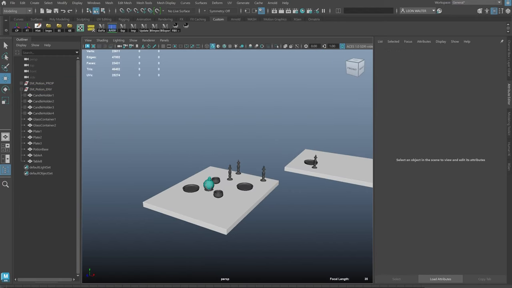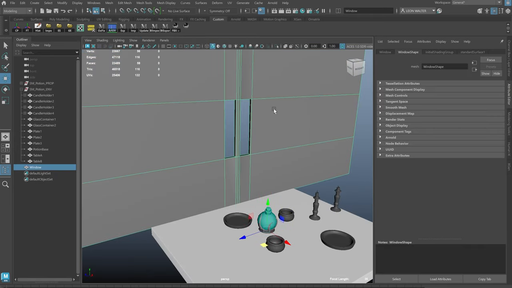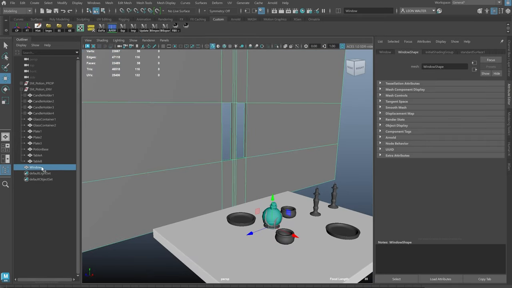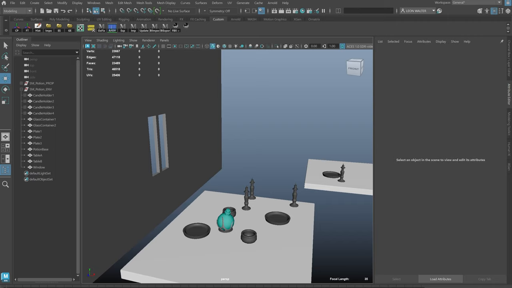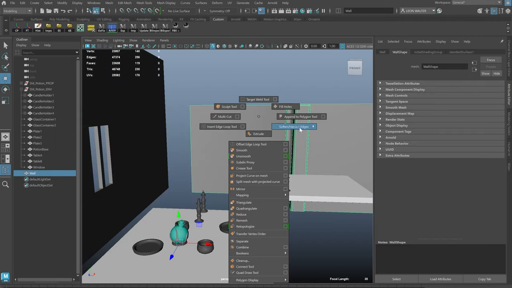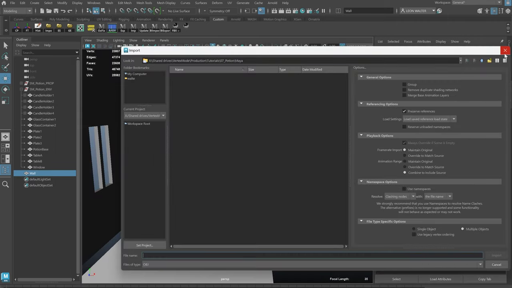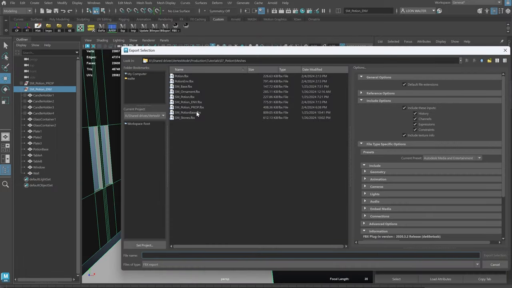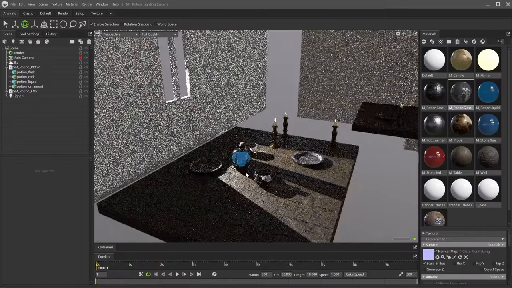But the scene is too bright. In order to keep the light intensity and control the brightness of the scene, I will add a wall with a window to let the light pass through. I will take this chance to make a wall for the background. Now, let's bring both of these elements to our scene in Marmoset.